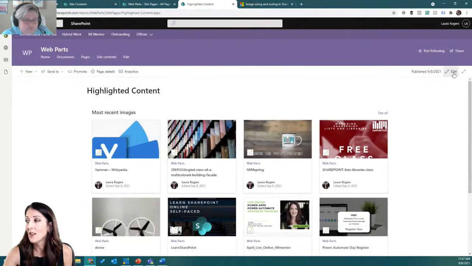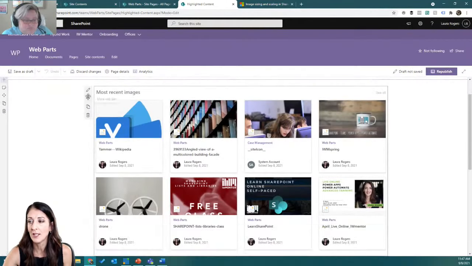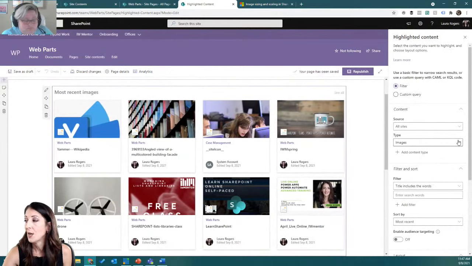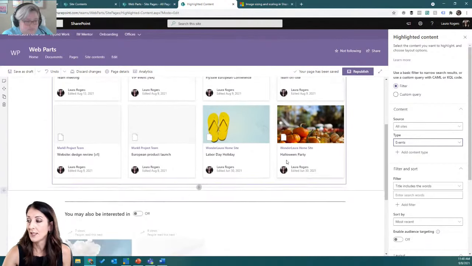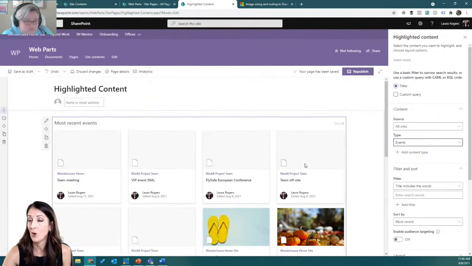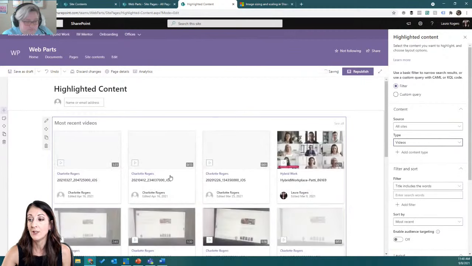So that's probably not a best practice, probably not what most people are going to be doing with the highlighted content web part and images. But I would say the takeaway is that you can roll up things that have images associated with them, like events that might have images set up on each as you created each event, or news, etc. Now videos might be more useful if you want to roll up videos and then someone clicks on the video.